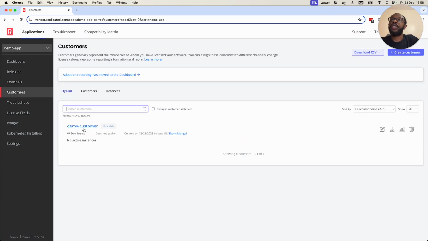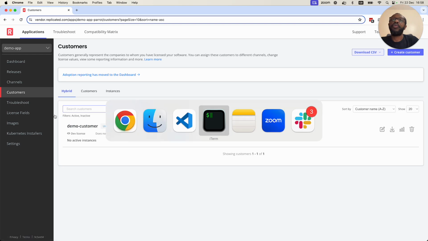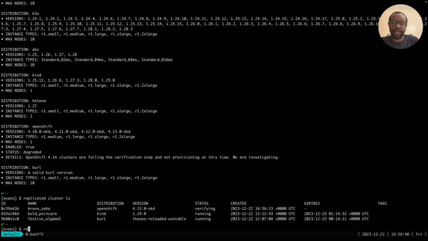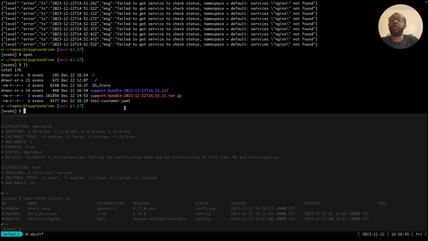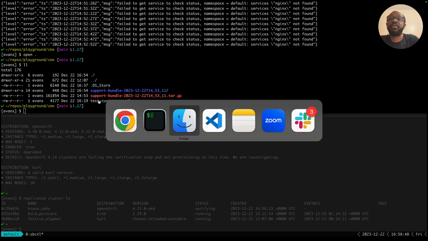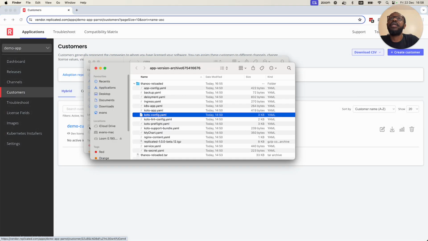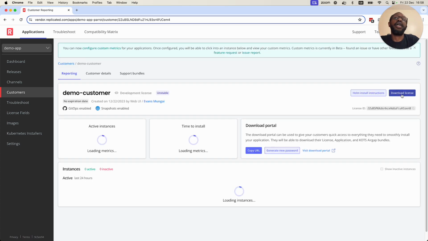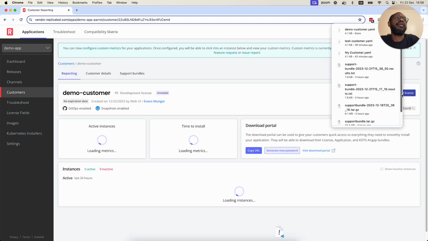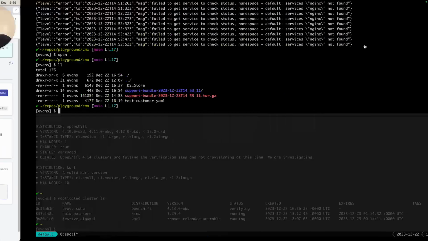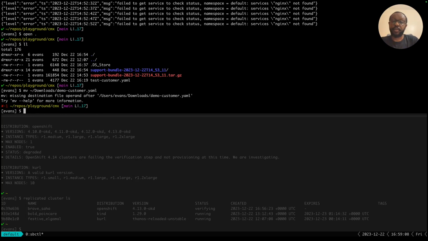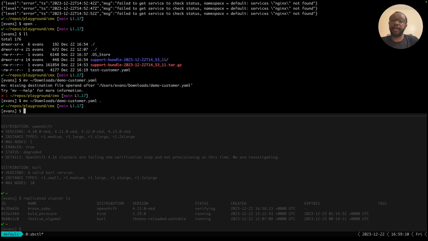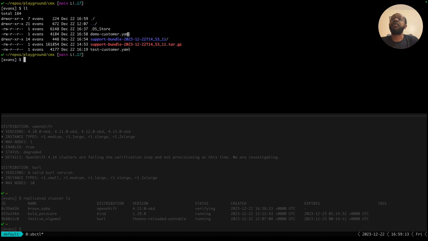And I have a customer called demo customer, whose license is here. It's called test customer, I believe. No, demo customer. Well, actually, I don't have the license, but you know what? I'll just download the license. Download license. Let's move it here. So now I have the demo customer.